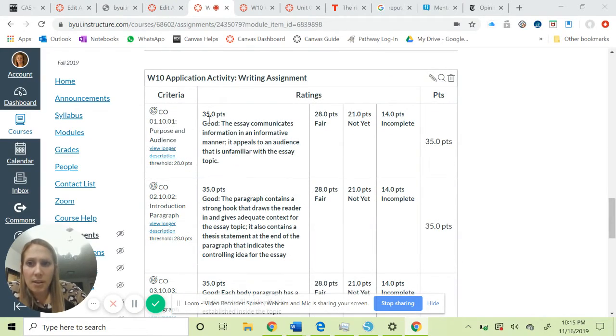So the purpose and audience is the first thing that you're graded on. To get the full 35 points, the essay communicates information in an informative manner. It appeals to an audience that is unfamiliar with the essay topic. So to review your essay, just make sure that it's giving information and helping me understand what your topic was, that you don't have too many opinions in there, that mostly you are informing me of something that I don't know.